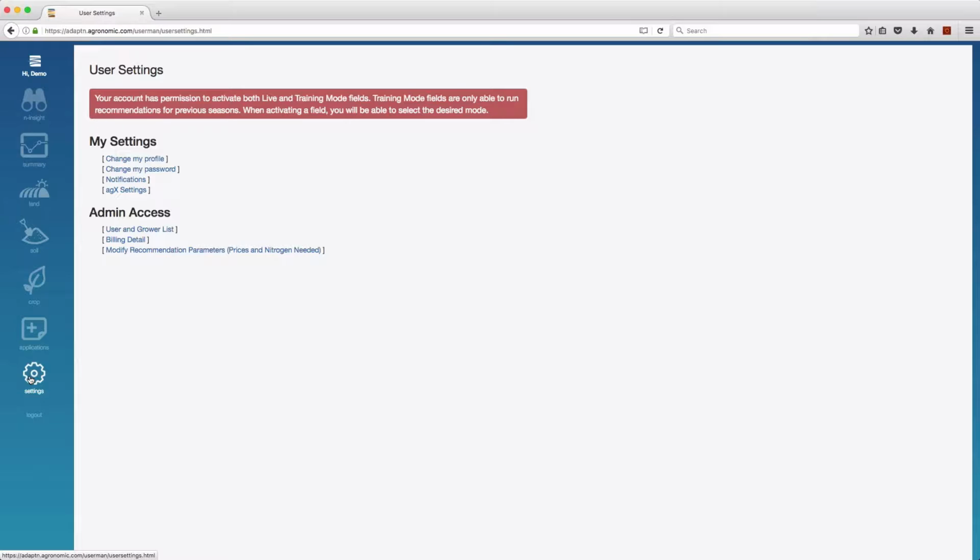Now, some of you may have a very slightly different view of this, and that's because we have different roles within Adaptan. We have billing administrators, who are typically those that manage the entire account for your company, and then we have agronomist users, which is typically a large set of service providers, and then we even have grower users that you can have your administrator set up. So you might see slightly different menu options, but generally speaking, this is what you're going to see.